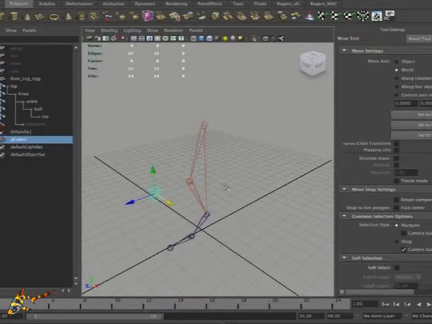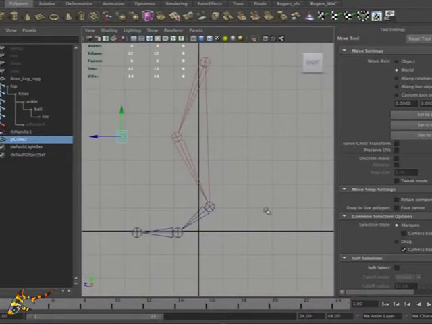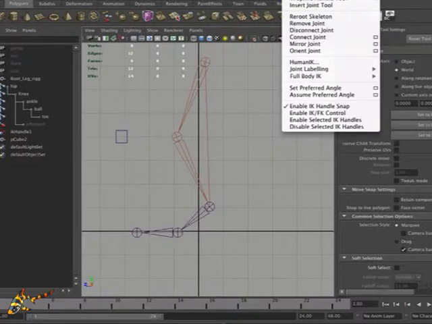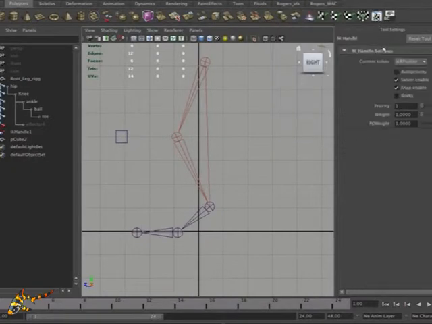Now what I need to do is spacebar side view. I want to add some IKSC solvers for the ankle to the ball and the ball to the toe, so I have some kind of control when I put in my reverse foot rig. So what I'm going to do is deselect that. I'm just going to say skeleton, IK handle tool square, reset it or switch it to IKSC solver.